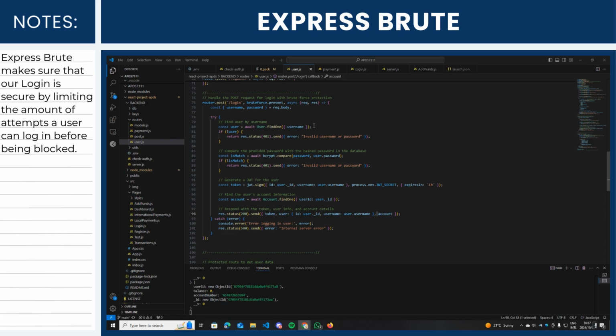How the login functions is, first, the database checks for a user with a given username. If the user is not found, it responds with an invalid username or password. If the user is found, it compares the entered password with the password that is connected to the user that has been found in the database. If they do not match, the user is displayed an error that says invalid username or password. Once the username and password have been correctly inputted and there are no errors, the login then generates a token for the user.